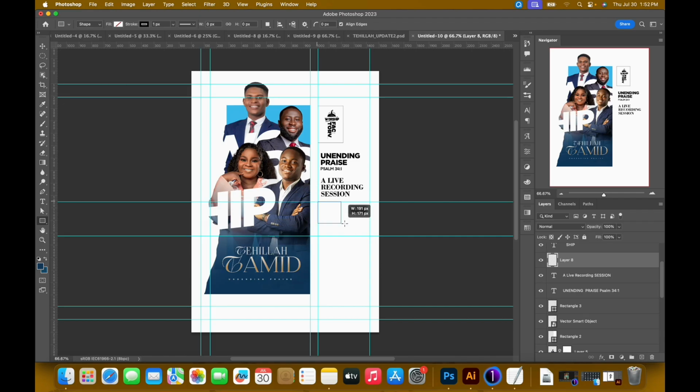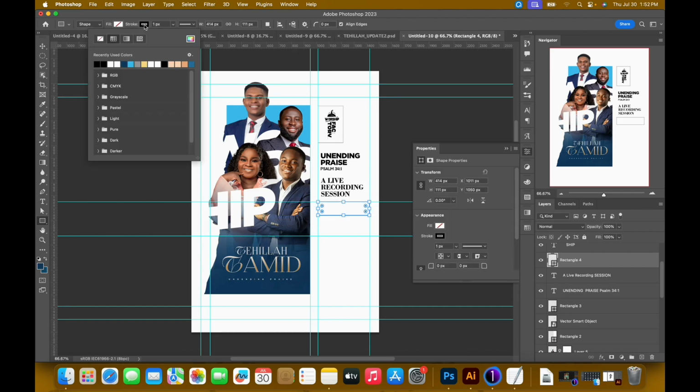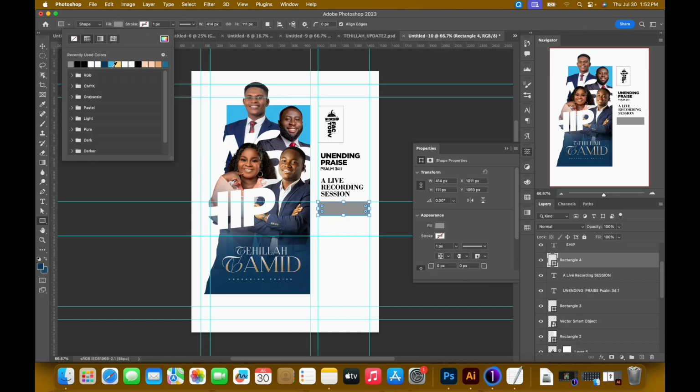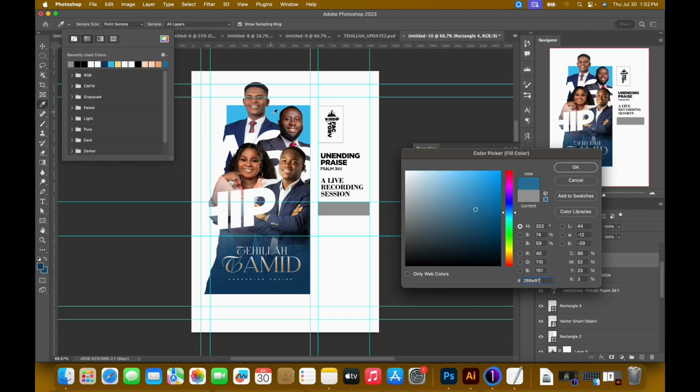Then left click here and drag. Okay, and don't release till you get what you want. Okay, so I prefer this. Now release, and I'll change it. I'll just disable the stroke because I don't want the stroke. Click here, select any color, click here and then paste my color. Okay, so this is the color I'm going to be using for this particular rectangle. Now go to OK.